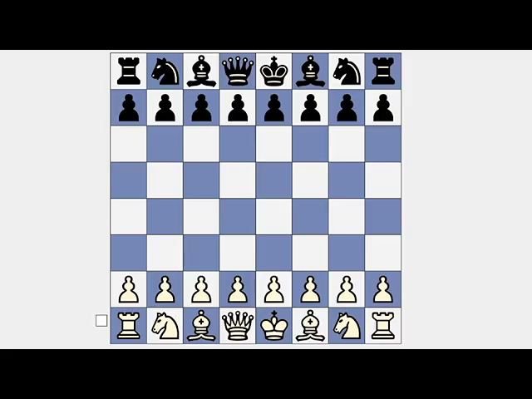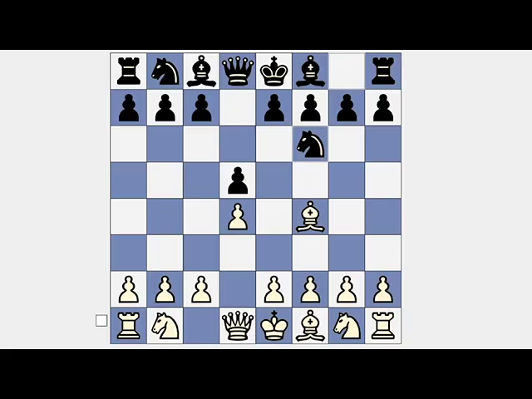This is called the main line. Okay, so the game starts normally: d4, d5, bishop f4. So far so good. Knight f6, you play the move pawn to e3, and your opponent reacts with pawn to e6. This is the main line.